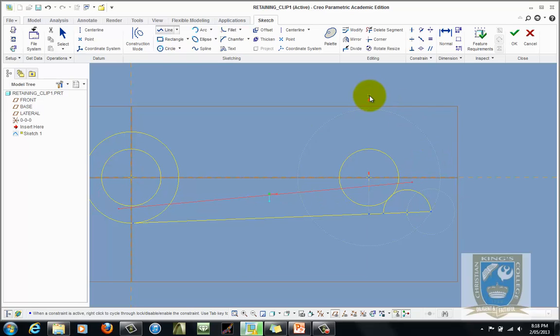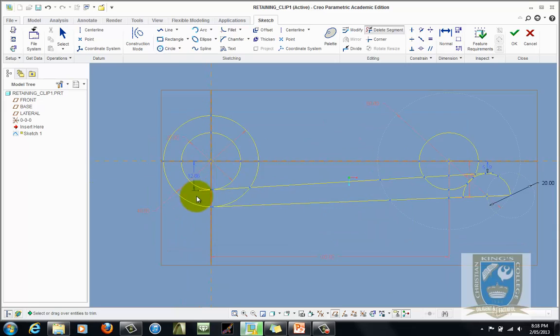Make sure no constraints highlight. Finish my line, and then I'm going to come up to my tangency tool up here in the constraints box, select the line, and then select the arc that I want to be tangent to. And that way we guarantee we're always going to get a point of tangency here and on here as well. Things are starting to look a bit better now. Might use my delete segment tool and just tidy up down here a little bit first.